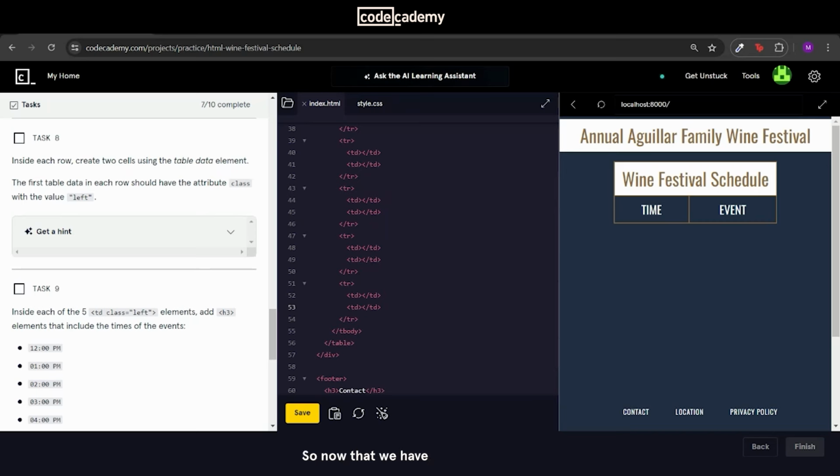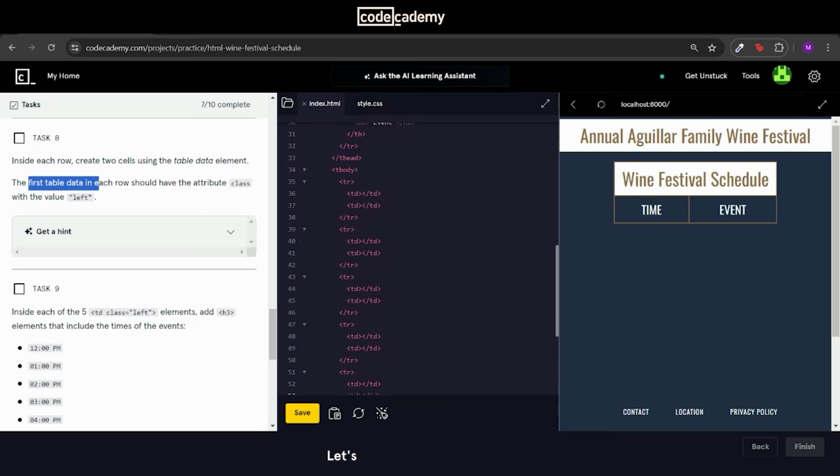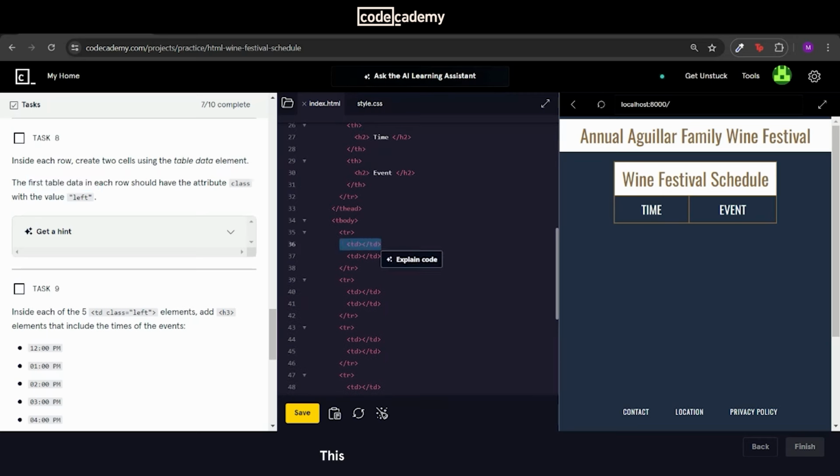Now that we have created 2 cells in each row using the table data TD element, the next thing that we are supposed to do is in the first table data element in each row. Let's scroll up to the first row. The first table data element in each row should have an attribute class and the value that we have to assign to it is left. So let's go in every first cell that we have added in the row; the class attribute should be given a value left. This has to be done for every first cell of the row.